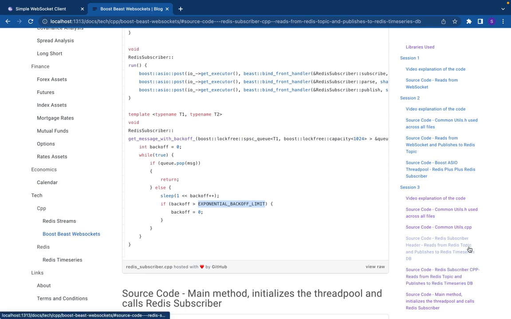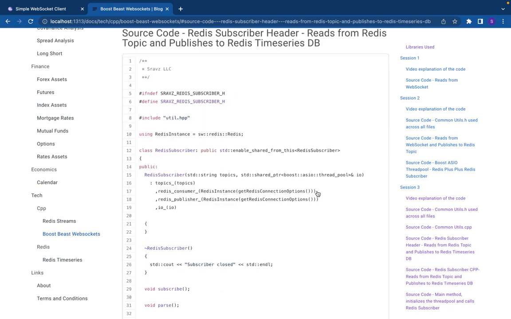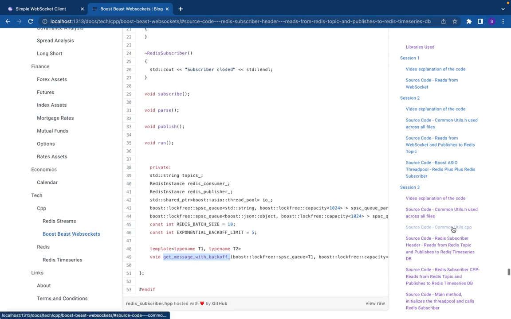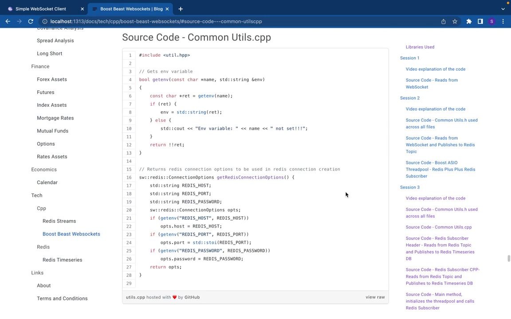And then this is the Redis subscriber header. We already discussed this function, so this is the header and this is the exponential backoff we just discussed. Then we have common utils we have been using throughout these sessions. So we have get environment which gets the variables from the environment, and then get connection options which creates Redis connection options which we have passed to the Redis client creation instance.